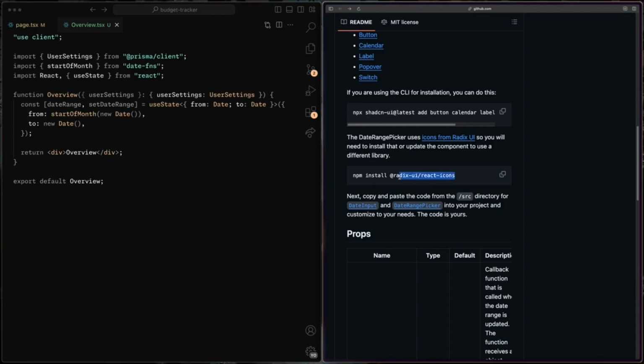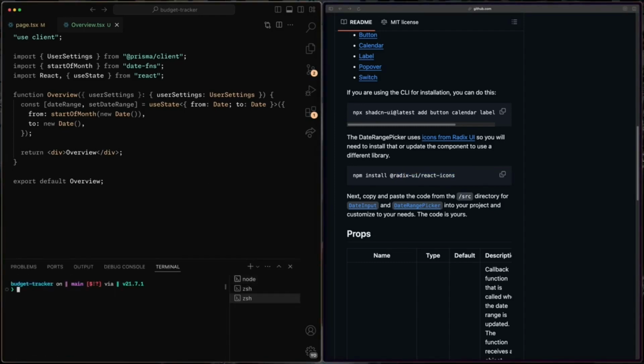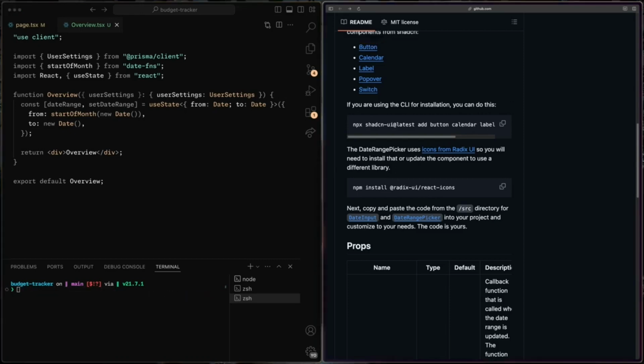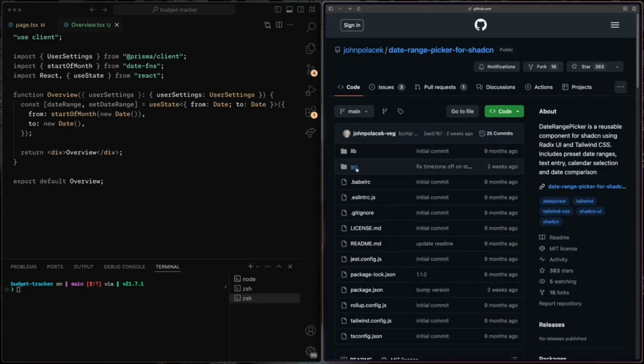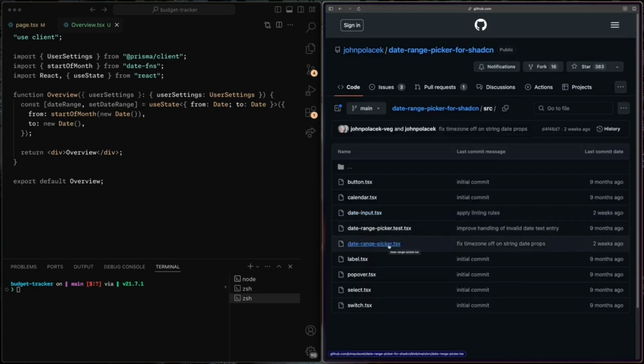Then we are going to install Radix UI React icons, so let's copy this command, open the terminal, npm install @radix-ui/react-icons. Let's paste it. Perfect. And then what we have to do is to copy the date input file and also the date range picker file that you can find in source, dateinput.tsx and date range picker.tsx, and you need to copy those files inside components UI.